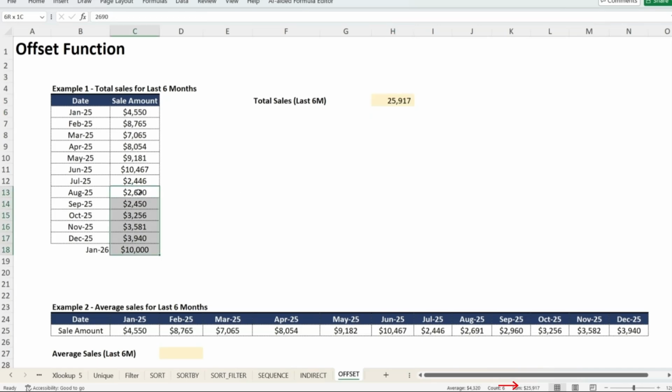If I check the data, I get 25917. And let me enter the data for February 2026 also over here. I enter 5000 over here. So now the value is 28227. If I calculate the data from September 2025 to February 2026, I get 28227. So now this is working fine. It's a dynamic range.